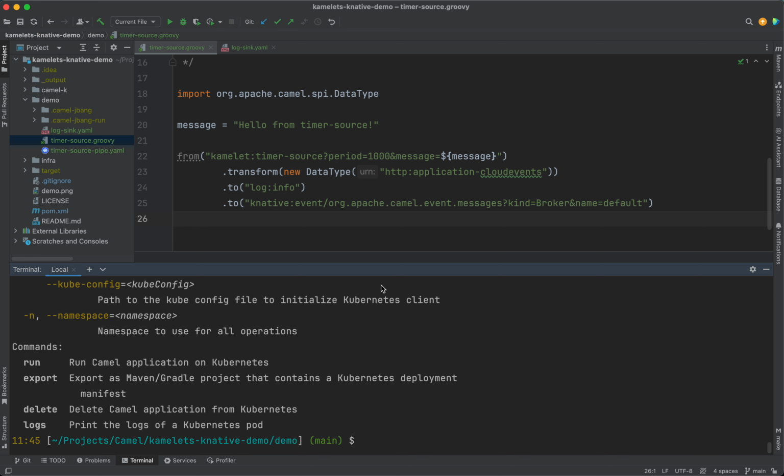And one of the commands in this plugin is the run command, which enables you to run your Camel source file easily on Kubernetes. It will generate an export, and this export contains a Kubernetes manifest that enables you to actually deploy the application to Kubernetes, and the export will also generate a proper container image. And the new thing that I want to show you is the Knative integration in this.